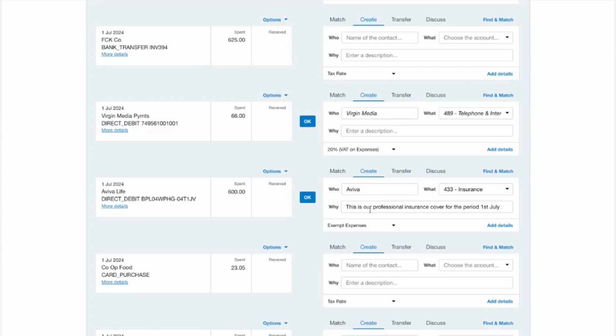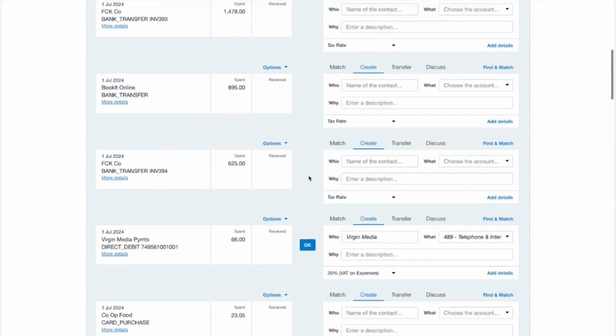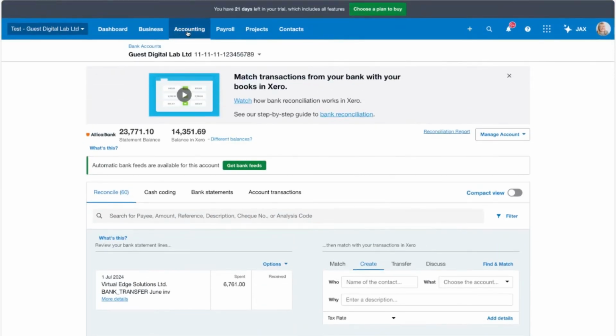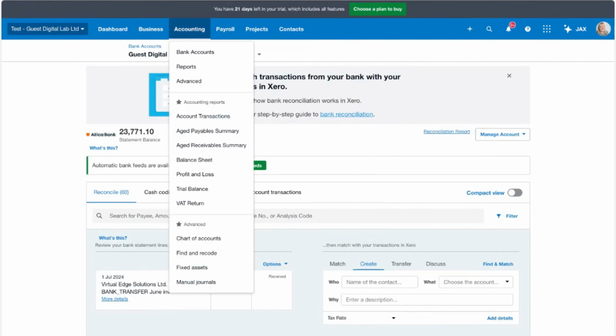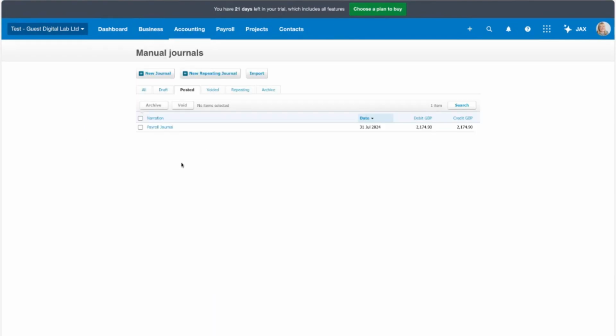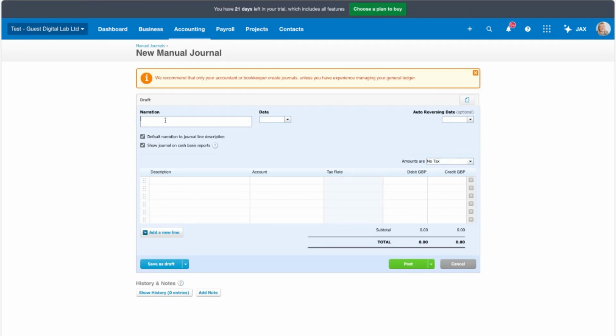So this is the perfect transaction to do the prepayment for. I've already pre-filled these details in. We just need to click OK on that. So that gets reconciled. Then we go to our manual journals. Go to accounting, manual journals. We need a new journal and we're going to call it July prepayments. In fact, probably best off putting the year on because we'll be doing this every year.